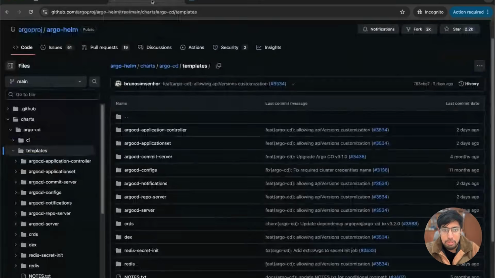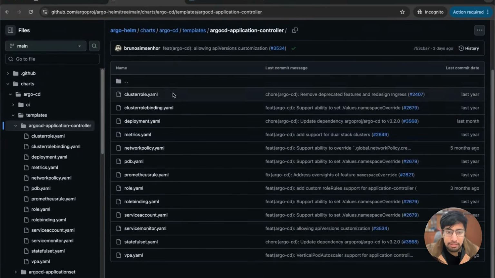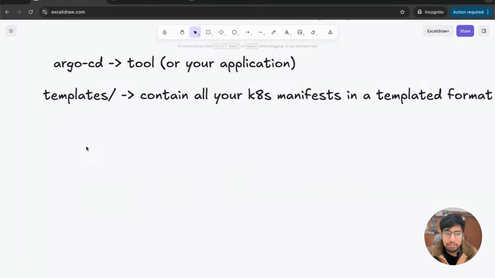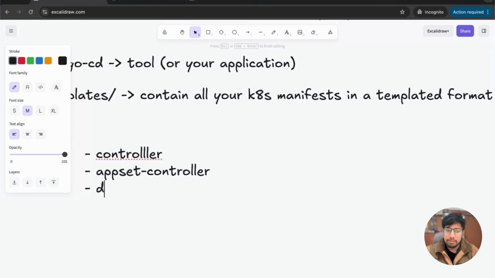Now you're like, Nitish, where are the manifests getting stored here? If I click any part here, you see these are the Kubernetes manifests. Argo CD is a distributed system, so it has multiple components that it takes for Argo CD to run in a cluster. For example, it has a component called controller, an application set controller, another component called Dex, another called API server, and a lot of other components.